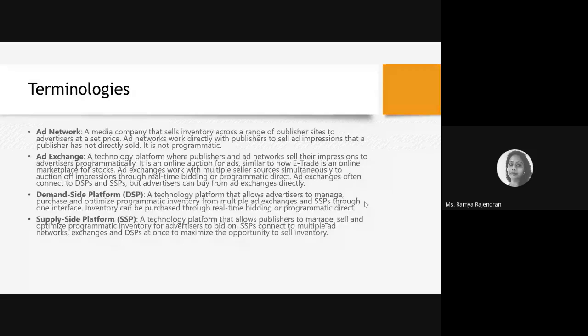Whereas an ad exchange is a platform. It's a platform where these publishers and ad networks come together and do the bidding process. It's completely online. It's like how your stock market works. It works in a similar way. That's why it's called an ad exchange, like a stock exchange. So in the ad exchange, you will have a demand side platform as well as a supply side platform.